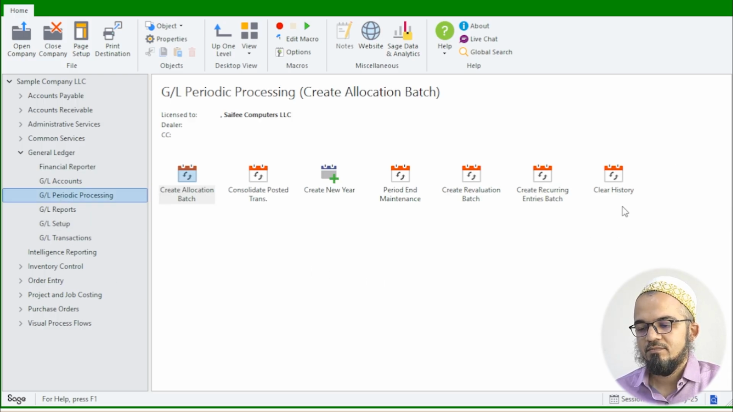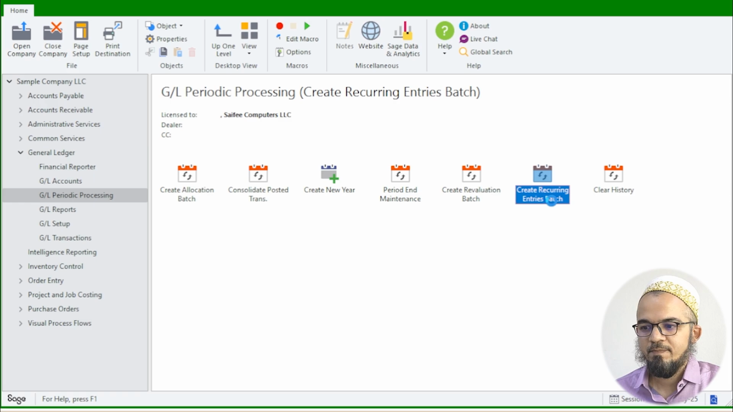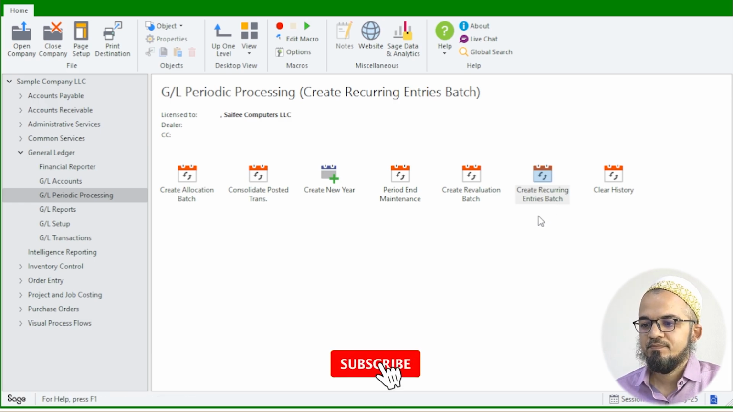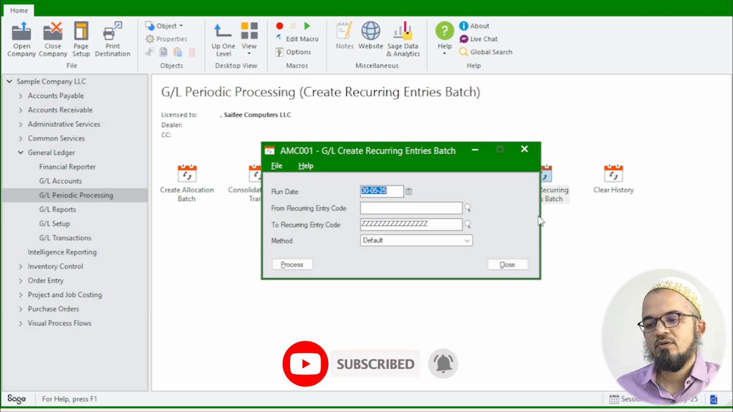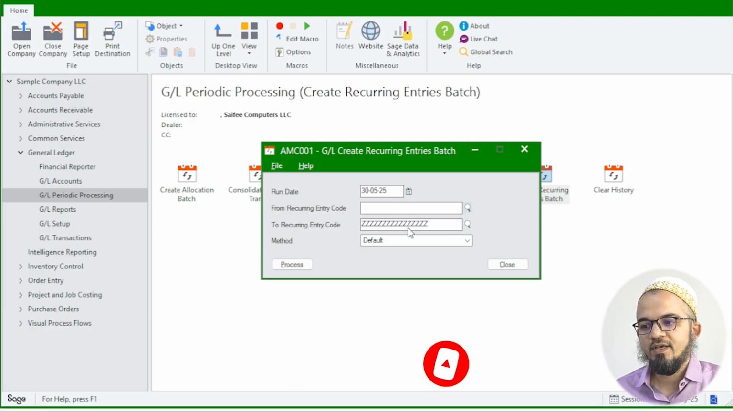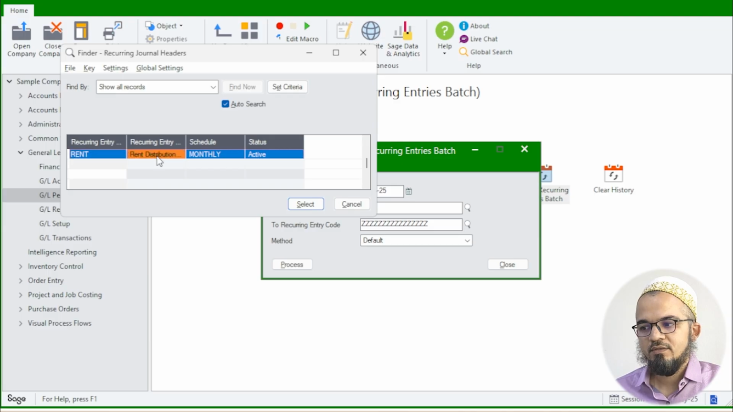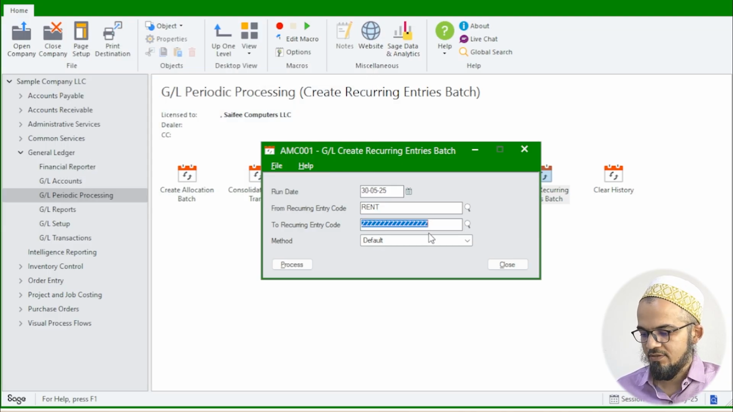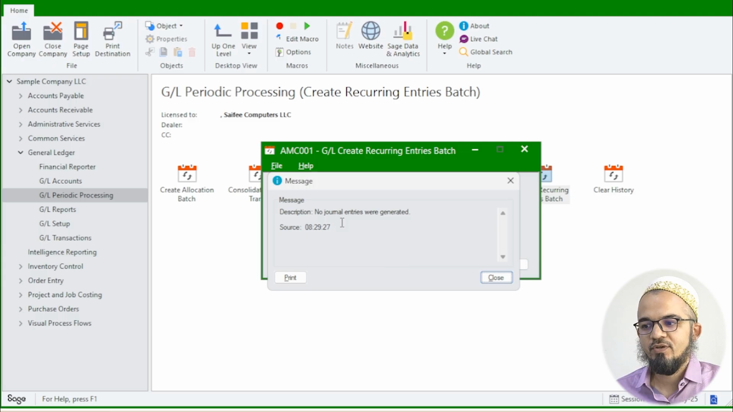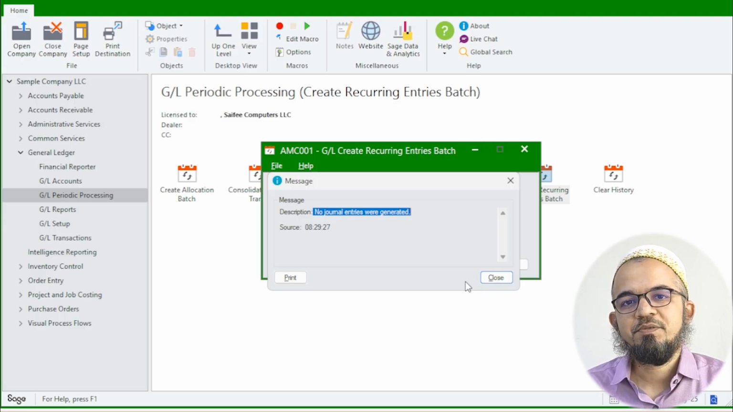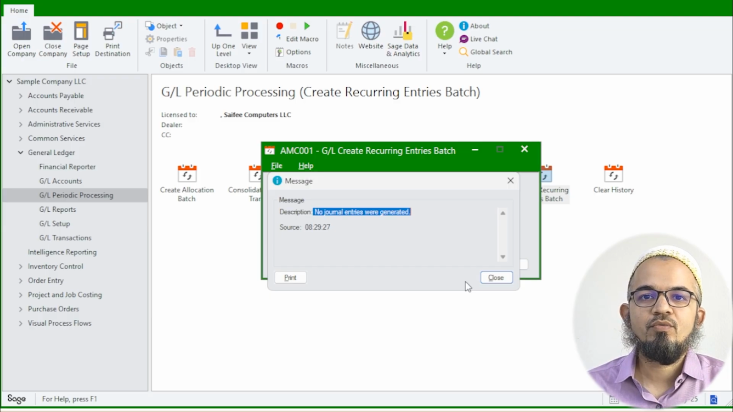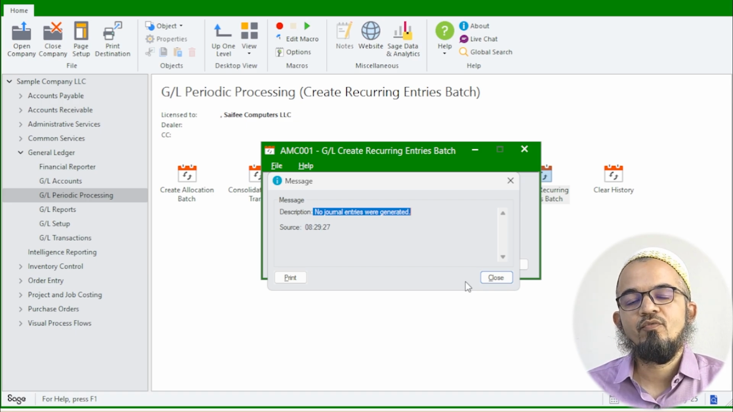Now for processing, you can go to GL periodic processing, create recurring entries batch, and you could do this for one or multiple recurring entries at the same time. So for time being, in this example I've got only one, so I can either select that or I can leave it open because it's only one transaction for now. Now if you look at this, we have defined in the system that the entry has to happen on the last day of the month. So today we are still on 30th, so tomorrow I can process this transaction. So it will help you in stopping duplicate entries, and it will also keep track of when was the last entry done.